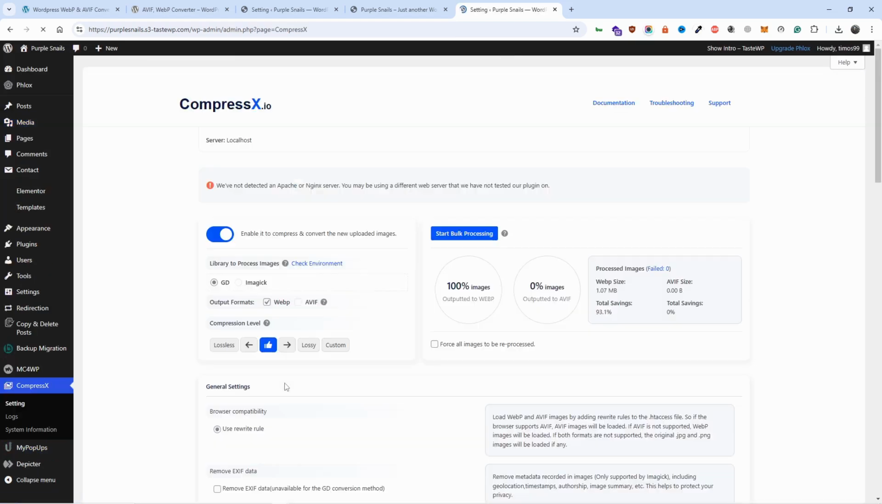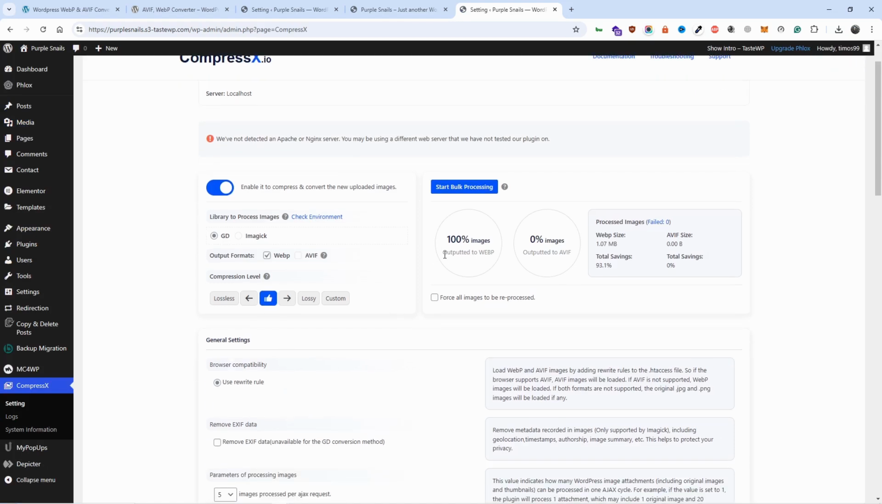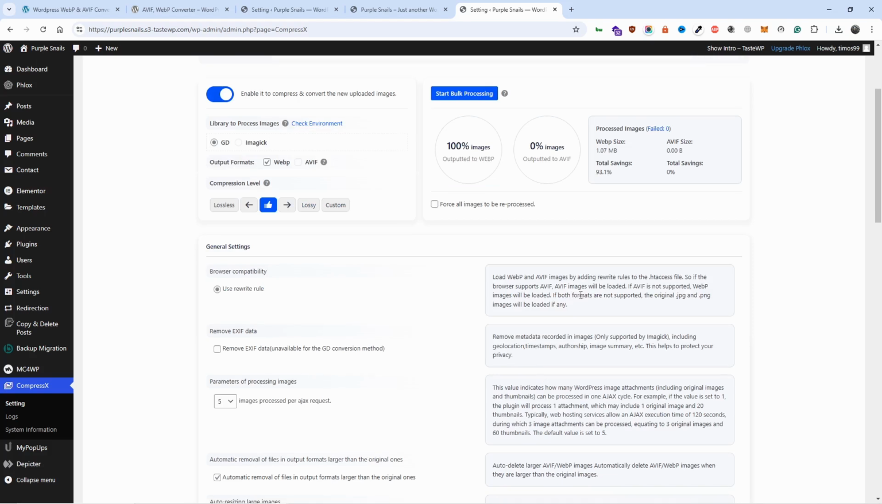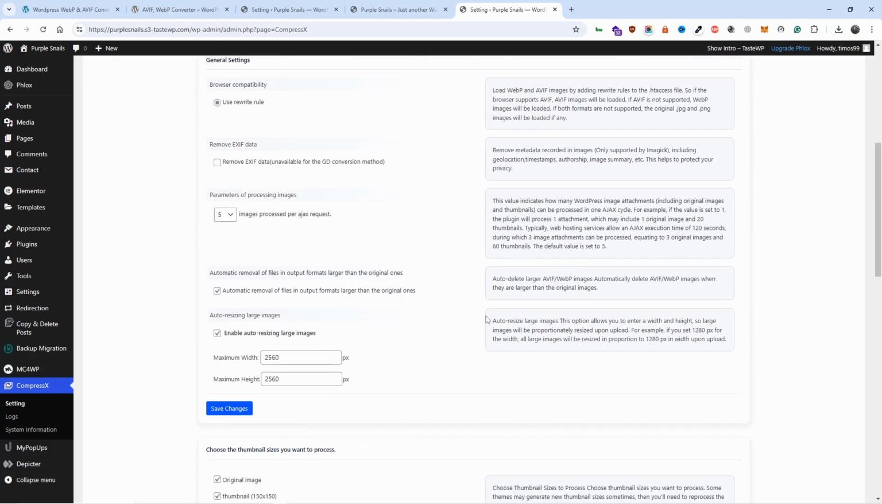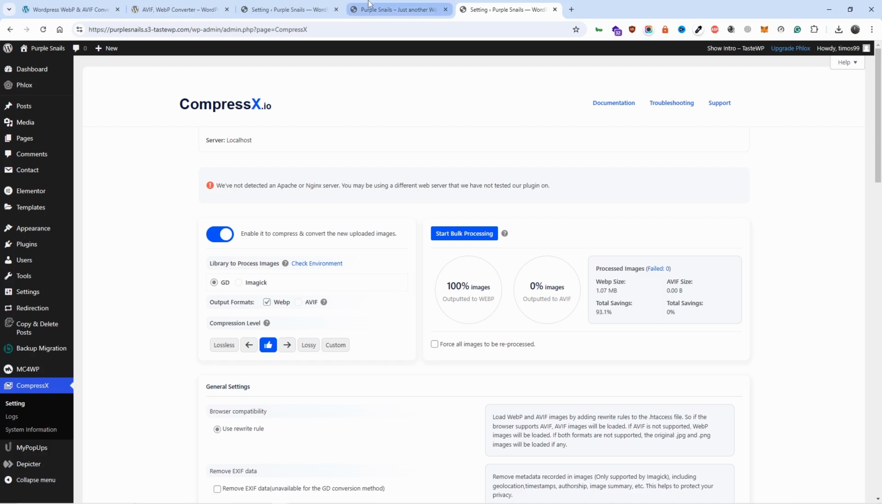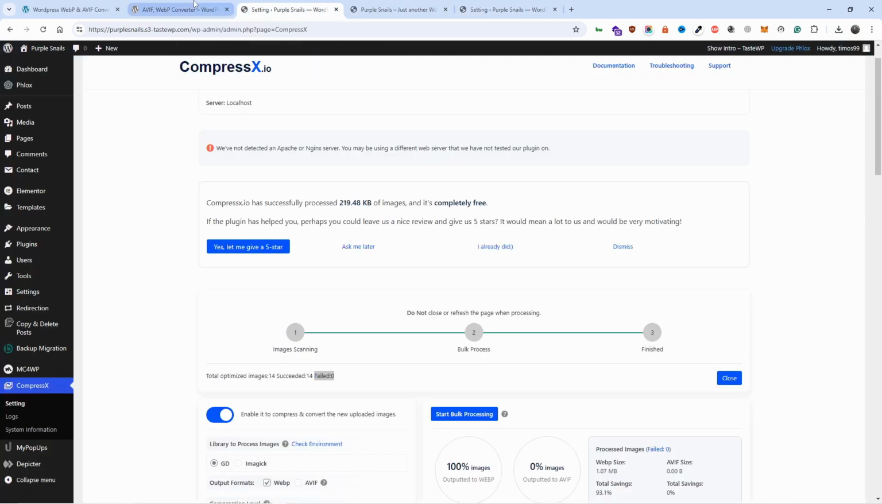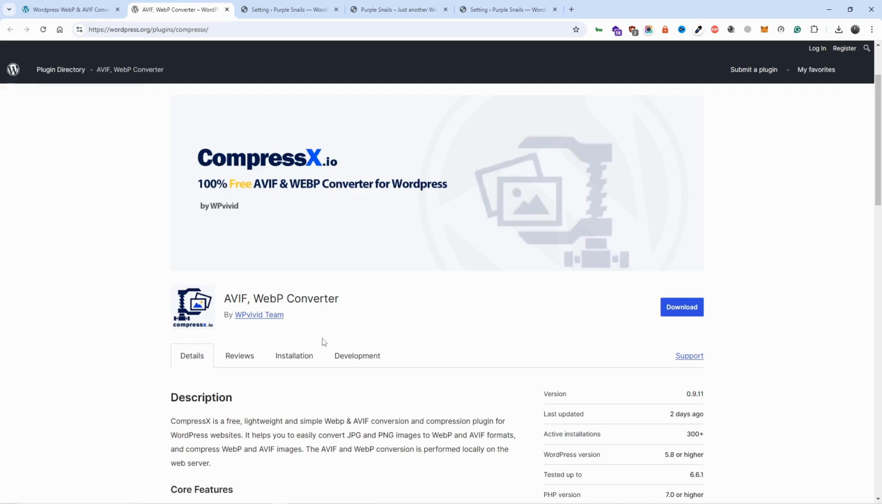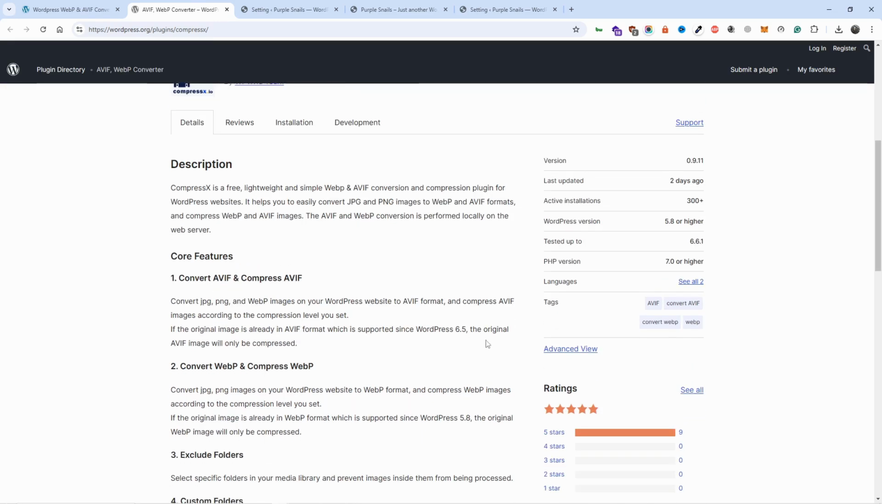If you go back here again, WebP has been used, so you have saved quite a lot, right? The total saving is 93.1%, okay? So bear in mind, this is pretty good for a free plugin we're talking about. So yeah, give it a try. It's a good plugin. It's from, let's see if I can find the page, the WP Vivid team. Again, don't forget, all the information is in the description below.